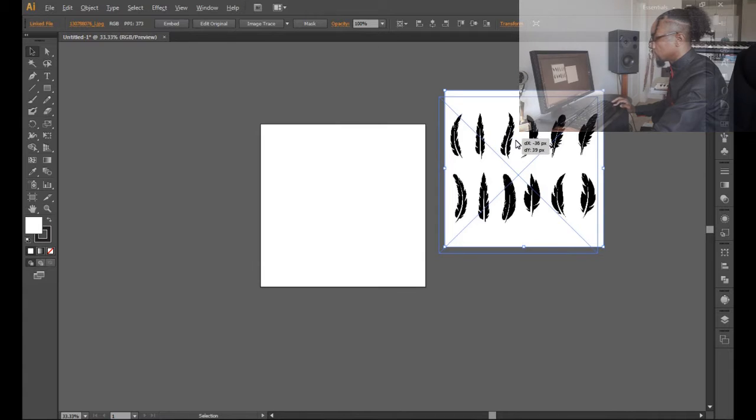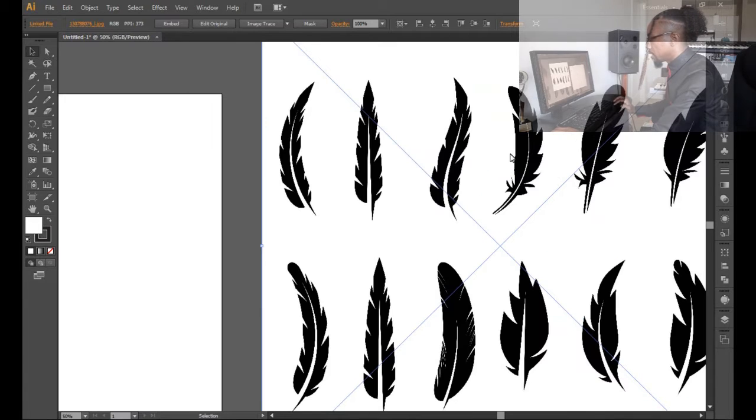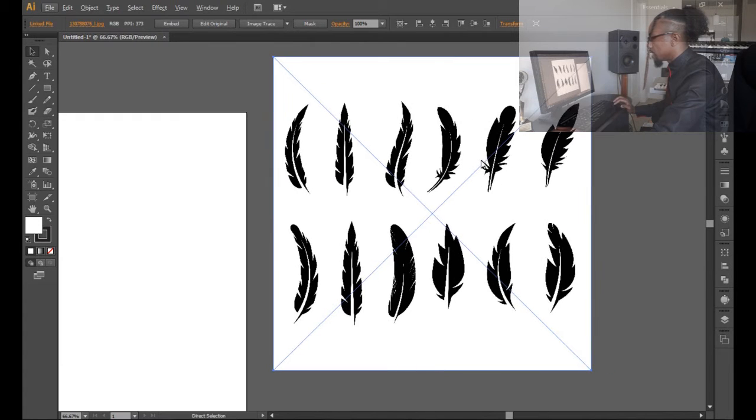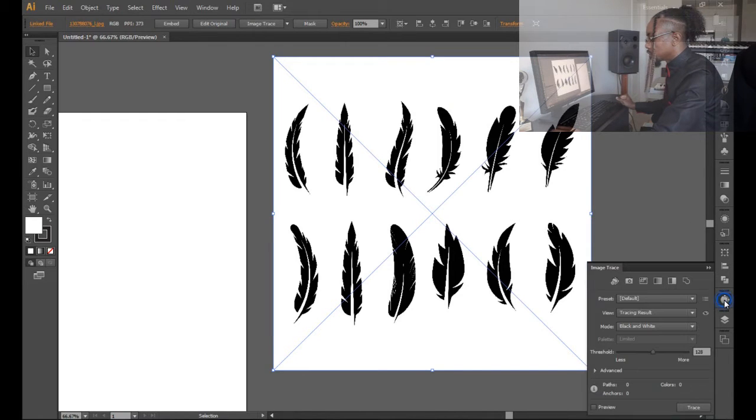Now, this is pixels. If it's a JPEG, that means it's pixels. It's not a vector image. All right, so we're using our selection tool, and we select the image that we just placed. We're going to go over to Image Trace. I want it to be black and white, and it's going to let me preview what the image looks like.